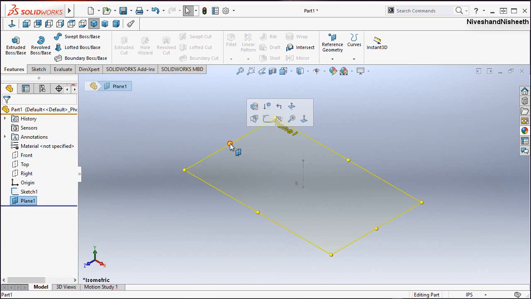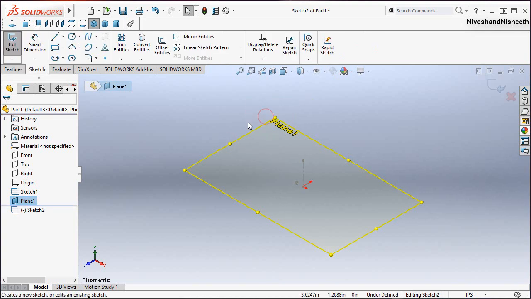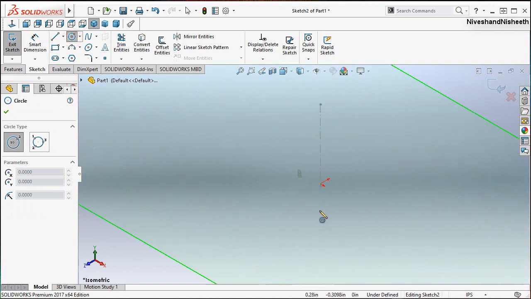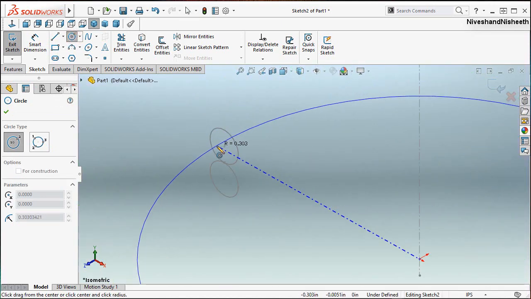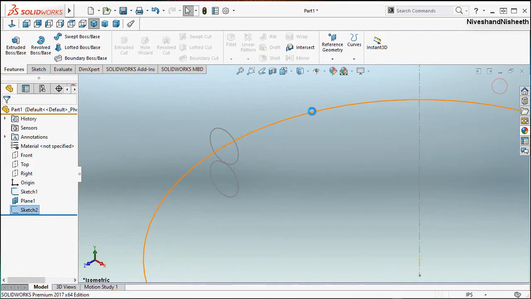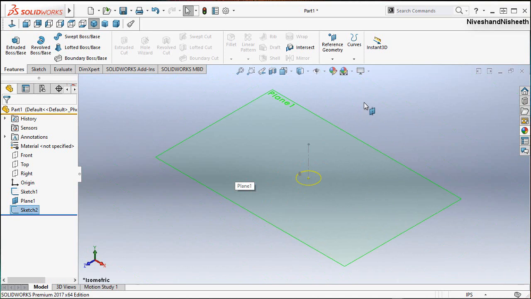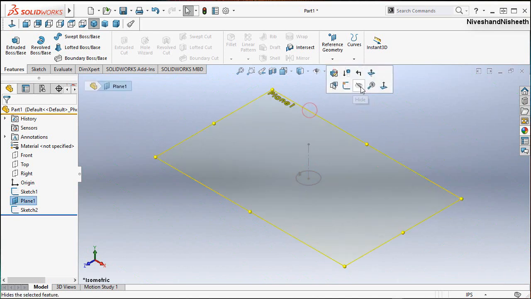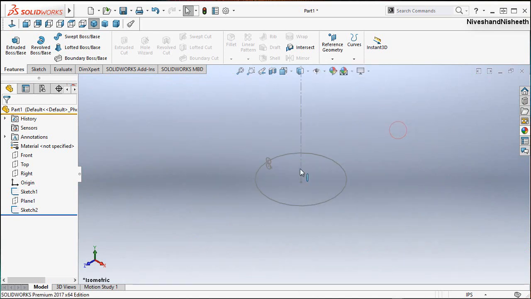We will create a new sketch on this plane for making the helix cross section. Create a circle from the part origin and snap it on the center point of the top circle. Okay, alright, finish the sketch. Hide the visibility of this work plane.